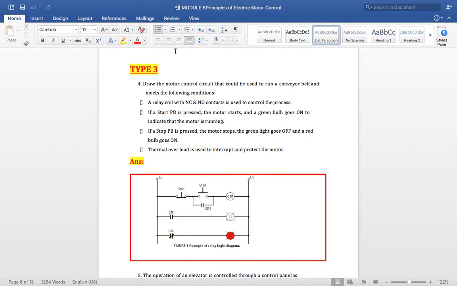Let's move on to type 3 of module 8. It's all about drawing the ladder diagrams based upon the given conditions. So in this type of questions, they will give you some conditions to redraw a diagram or to find the faults in the given diagram. Okay, let's move on to the first question.